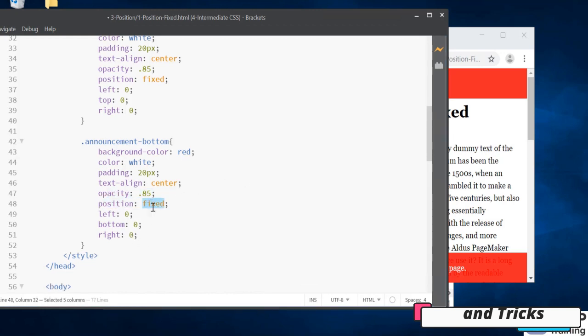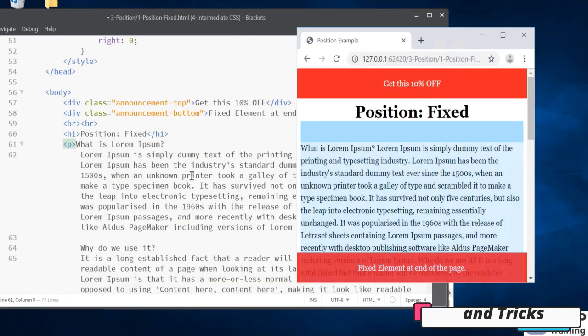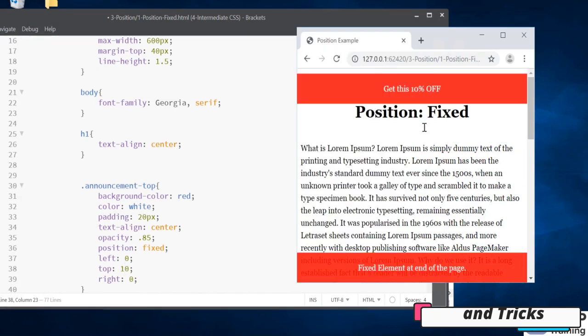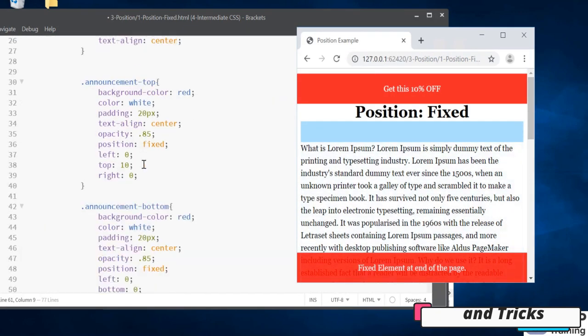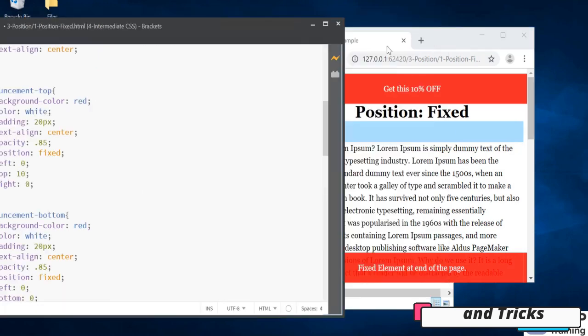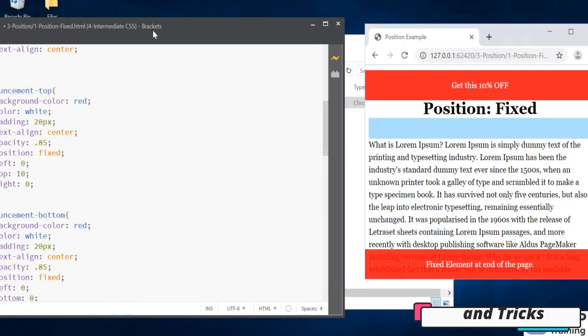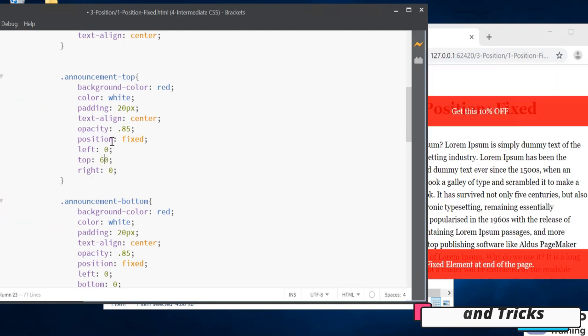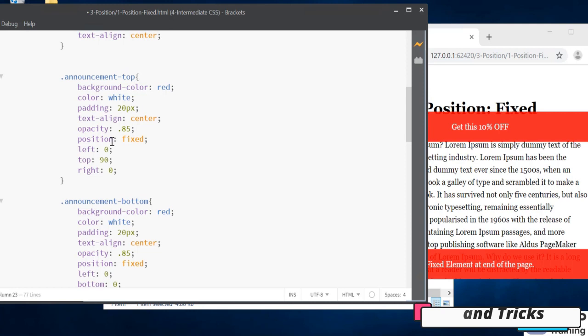When the position is fixed, you can decide, let's move this down. You can decide like from top you want 10, right? It's coming down. You see it's coming down. If I say, and you can see this, so we can type and see how it is behaving. 30, 60, 90. Okay, it's coming down.